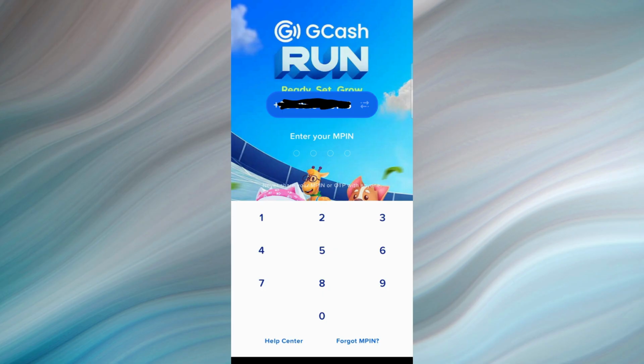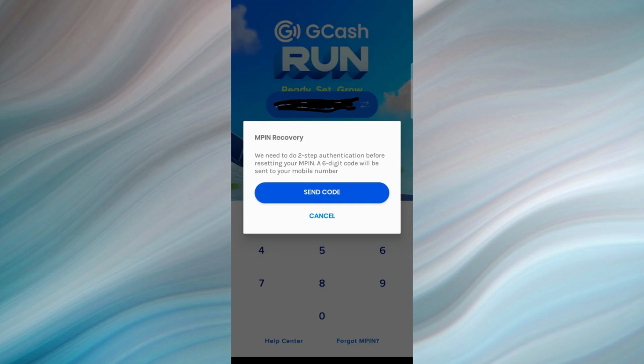Open the Gcash app. On the login screen, look for the option that says Forgot Mpin. Tap that. This tells Gcash you need to reset your code and starts the secure recovery process.